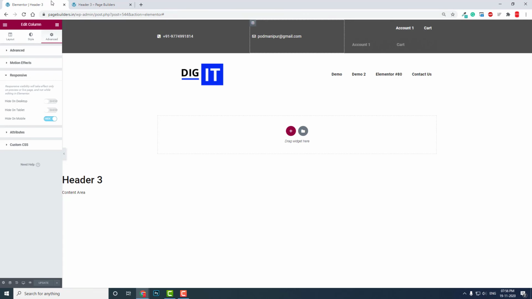I hope these little tricks of using Elementor Pro features are useful to you in your WordPress header design. This is how you design a toolbar menu using Elementor Pro. There are lots of ways, many other ways, to design it.